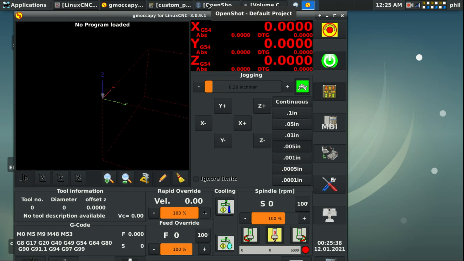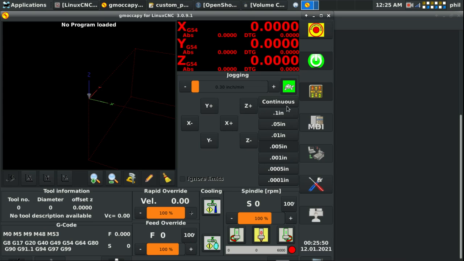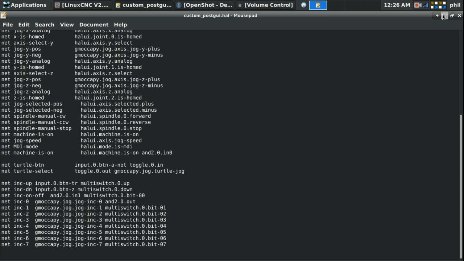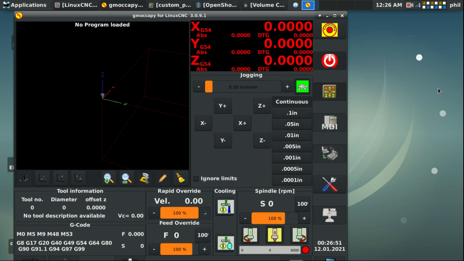As I was going through the editing stage, I started playing around with some HAL logic, and I figured out a way to circumvent the alarms and also get rid of the double hit at the top and bottom of the incremental selections. So if you look, now I can go all the way through. If I close LinuxCNC, open back up, turn the machine on, now I have jog selections without the double hit.